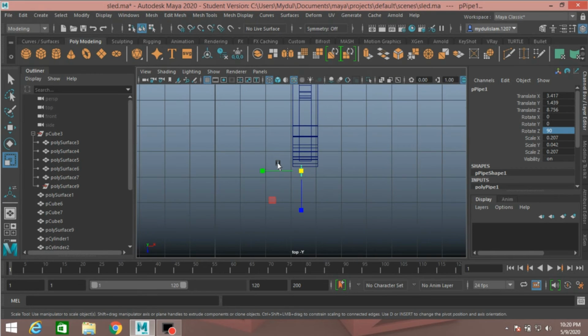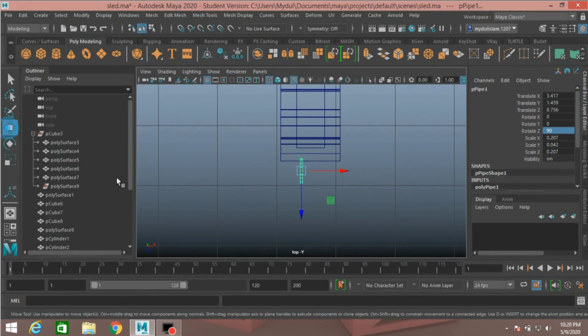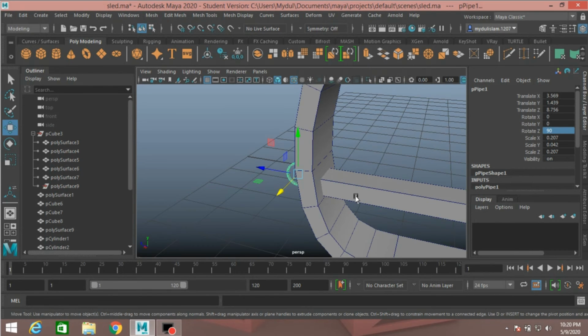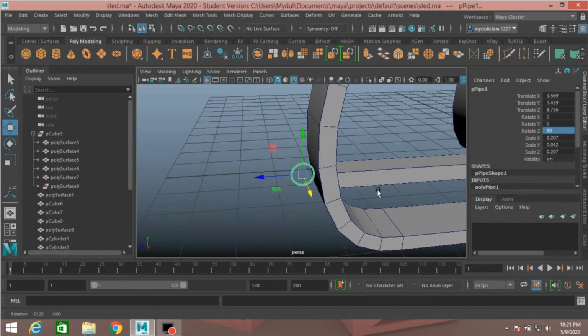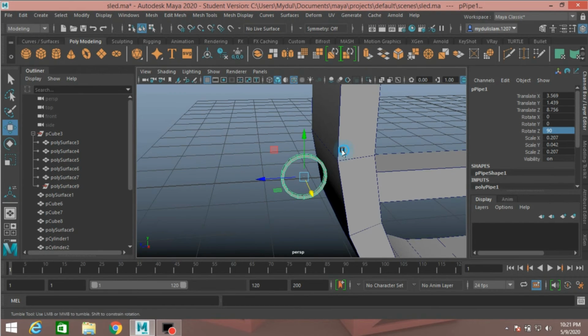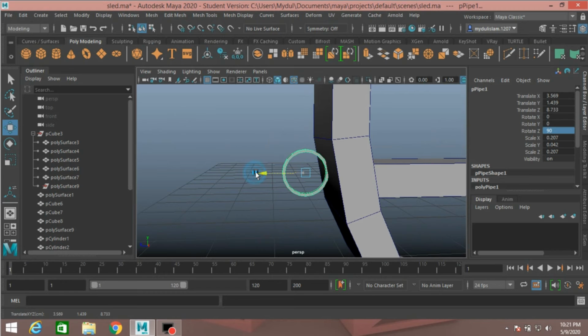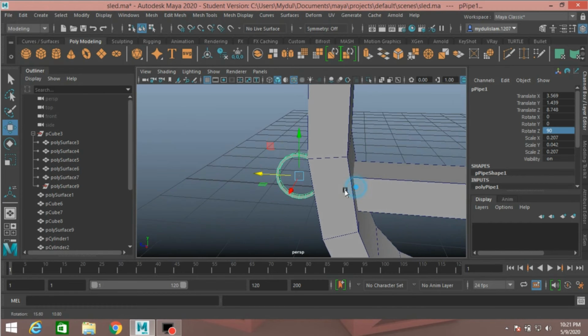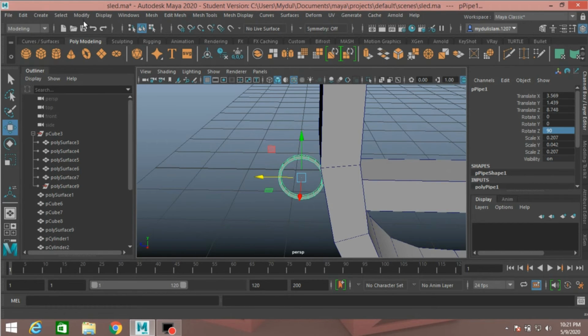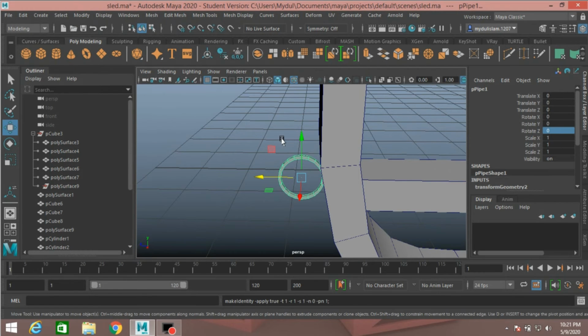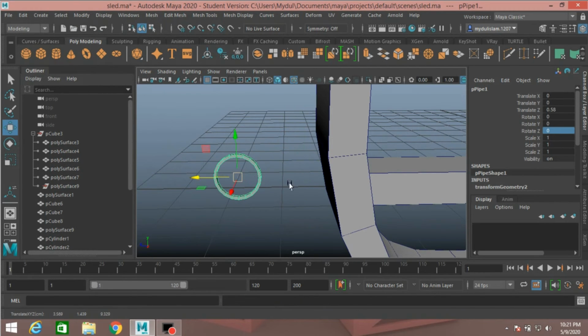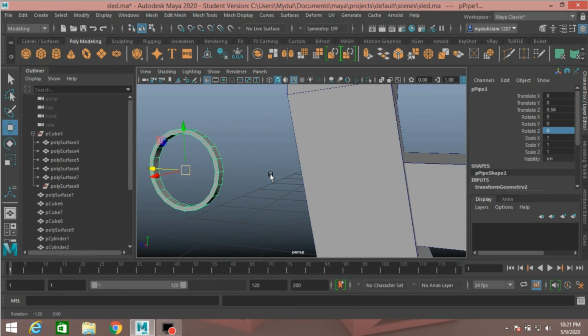Press F to focus and move it here to the middle of this object. Again go to perspective view, go to modify, freeze transformation, put it here.